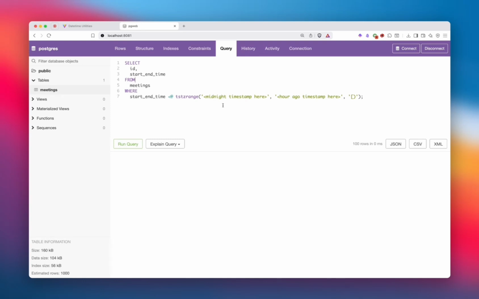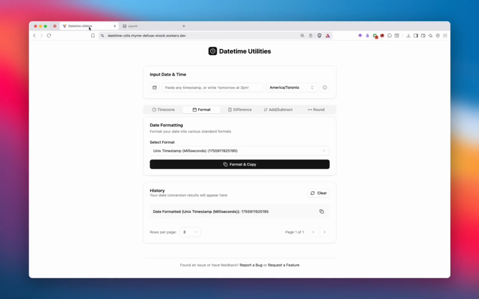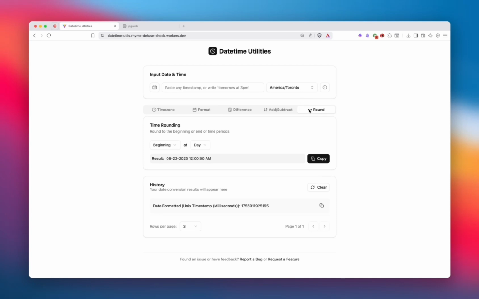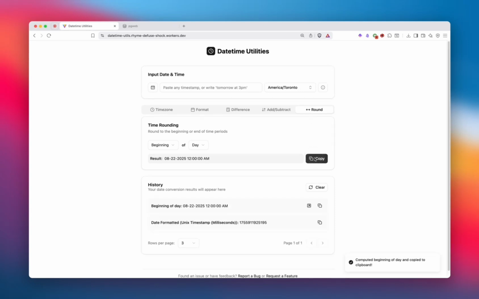I'll switch back to it here. First, I need the timestamp for midnight when the errors began. I'll go to the Round tab, round down to the beginning of the day, and hit the Copy button. You can see that timestamp is now in my history. I can click this Copy to Input button to work with it further.